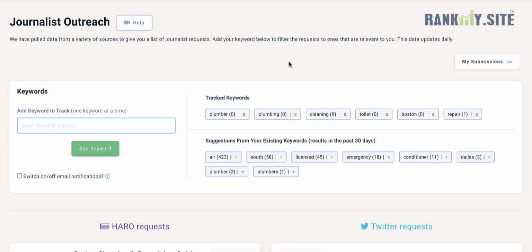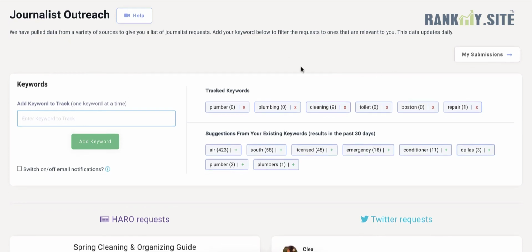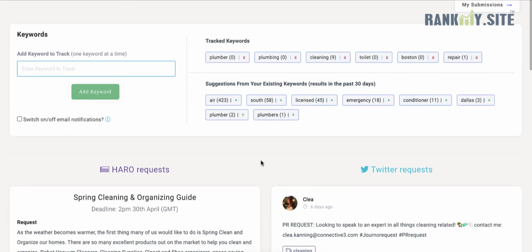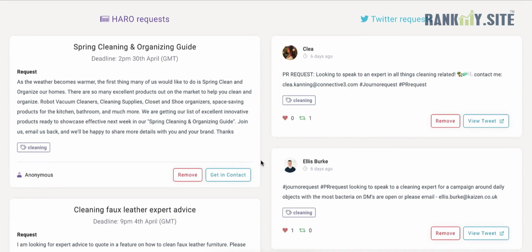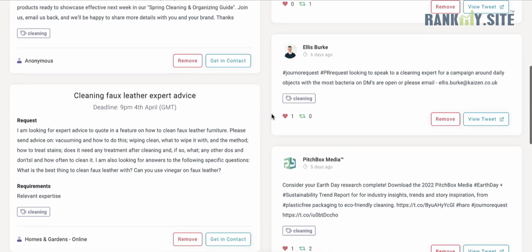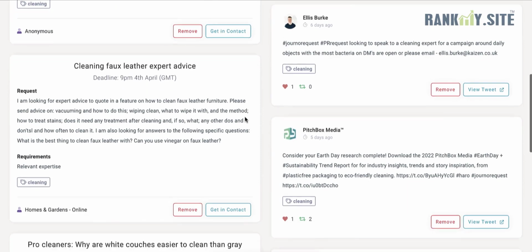And it's how we've had some customers that built some fantastic backlinks. So what you do is within the platform, you add in some keywords around your top services. And then what the platform will do is every day it will look to see if there are any requests that match those keywords. So for example, here we've got a spring cleaning and organizing guide. We've got cleaning faux leather expert advice.